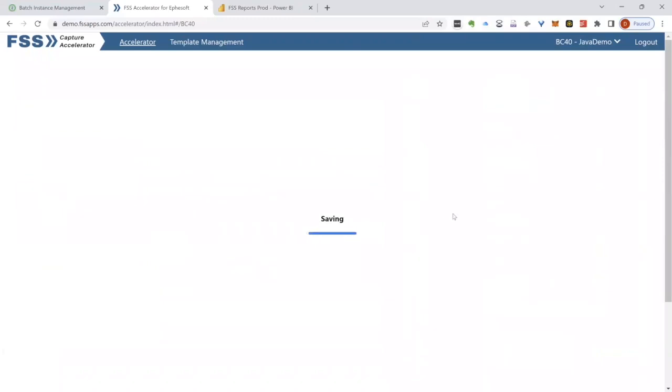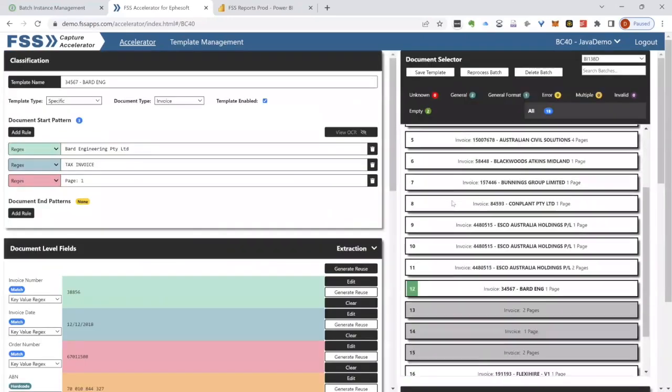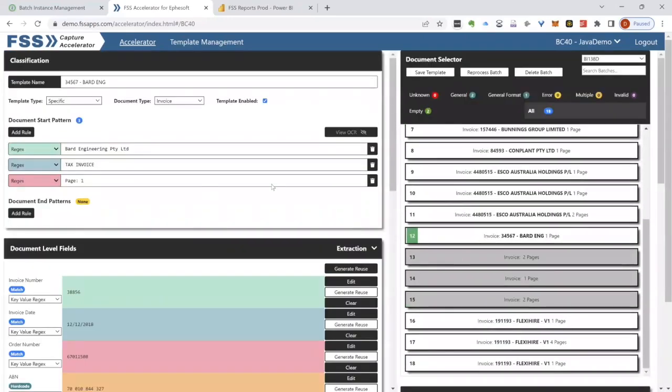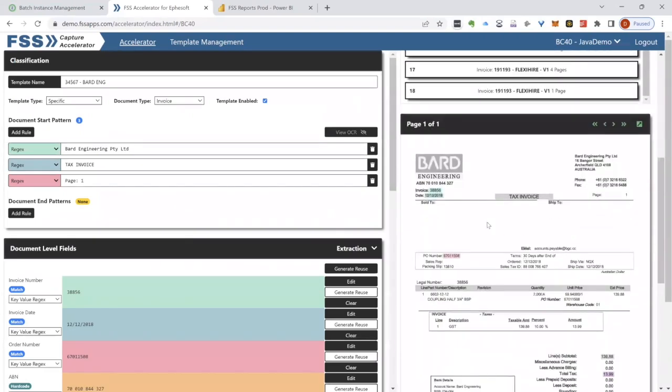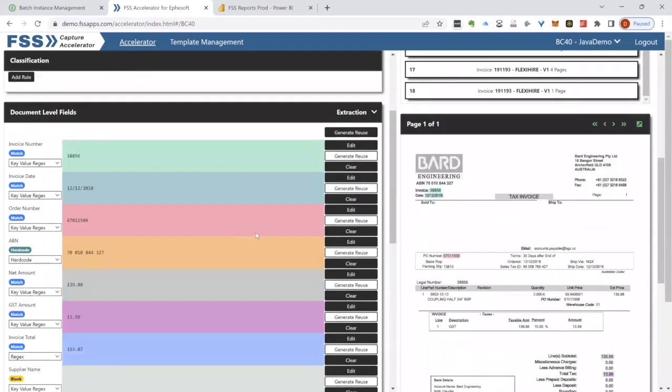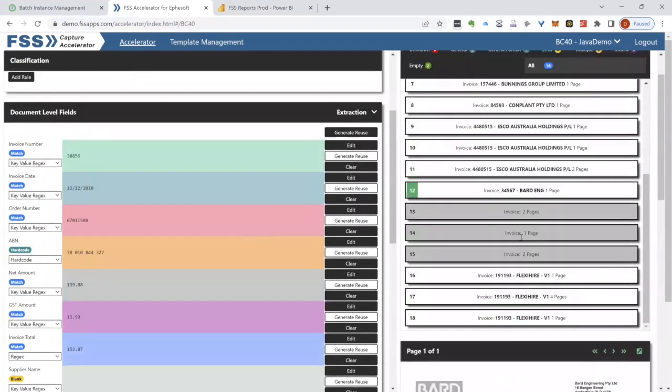And then if I click view extracted table again, beautiful, we've got everything we're after. I click save template, and anytime this bar engineering format comes in again, we will be extracting all of the data correctly going forward. Unfortunately, that's all the time I have to show you Accelerator right now.